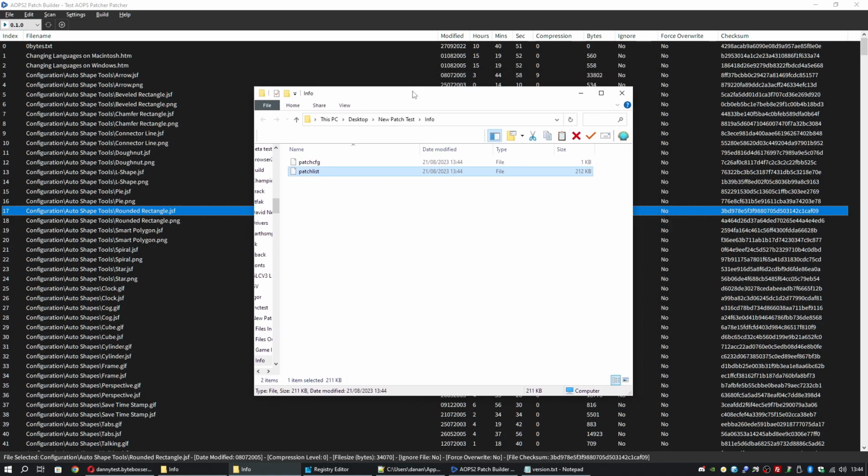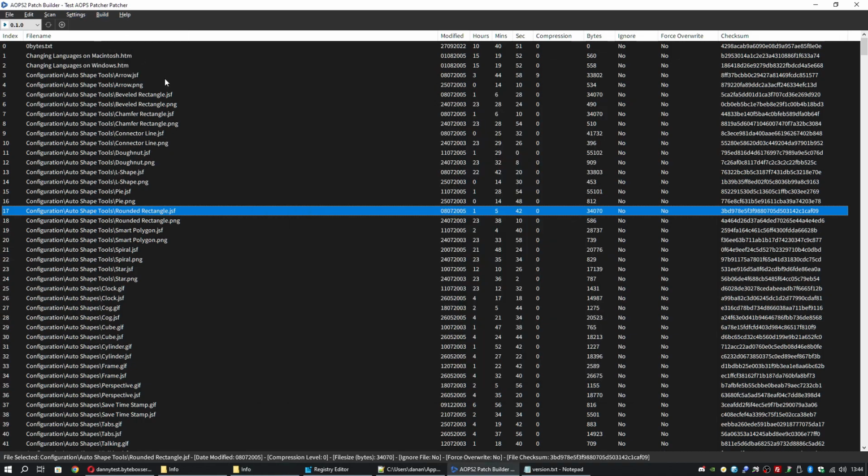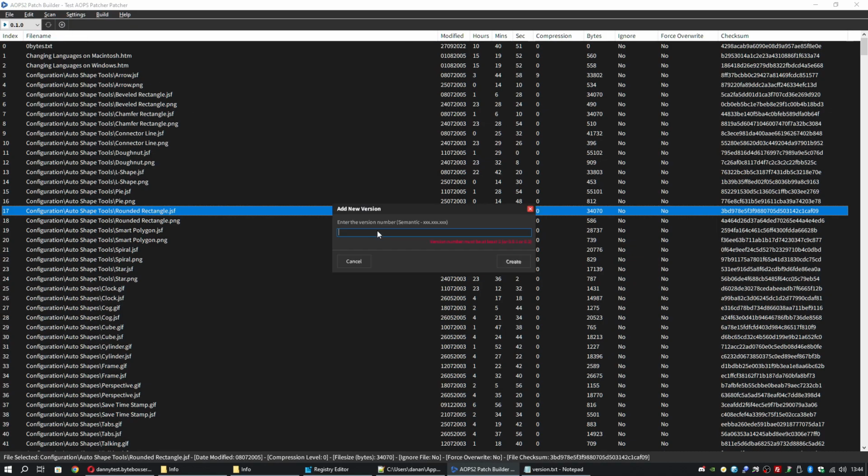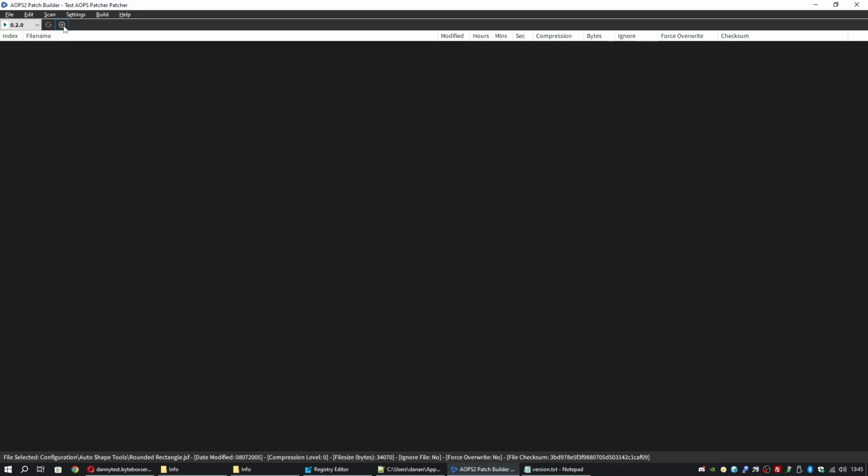Now I'll just go over this quickly because when you want to build your next patch, it's even quicker because you've already got all your configuration done. So when you want to build your next patch, you simply click on add new version and type in the new version number. So for instance, this will be 0.2.0, and then you just repeat the same again.